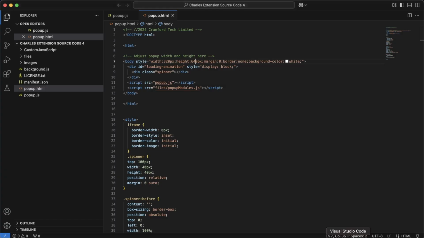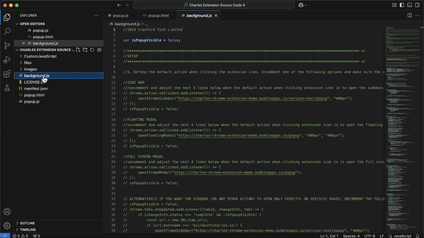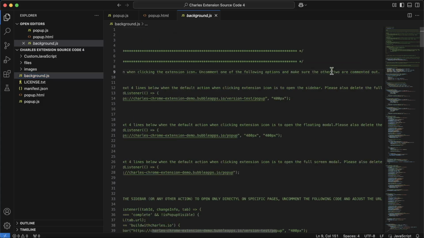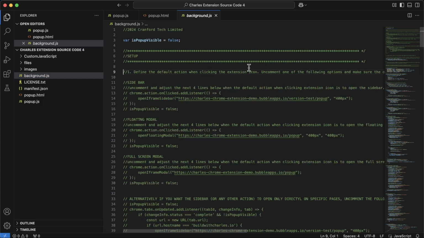And I'm going to start off with the sidebar. So again, we're going to have to go back to our code. And the key thing we need to change here is in the background.js file. So there's a lot of instructions here, which can be useful as well. And you can see if you read the very top of it here, we can define the default action when clicking the extension icon, uncomment one of the following options, and make sure the other two are commented out. So you'll see here we have sidebar, we have floating modal, and we have full screen modal.